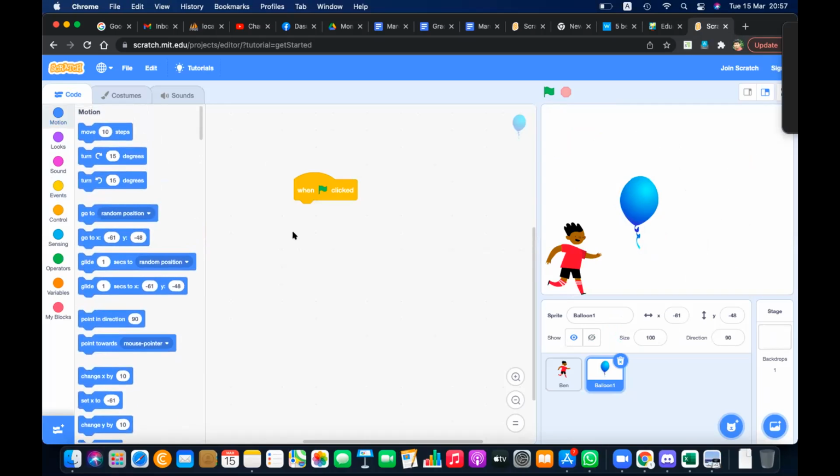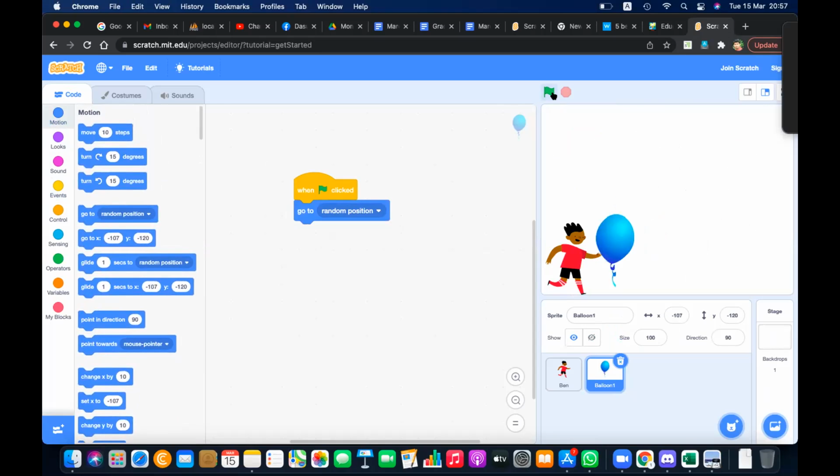Go to a random position. Very simple. Go here and there. When you click the flag, it's moving. Click the flag, moving. It's going to the random position. You can see when you click the flag, it moves into a random position. That is that. Simple. Then the bin.